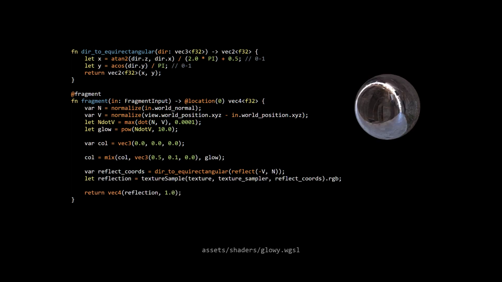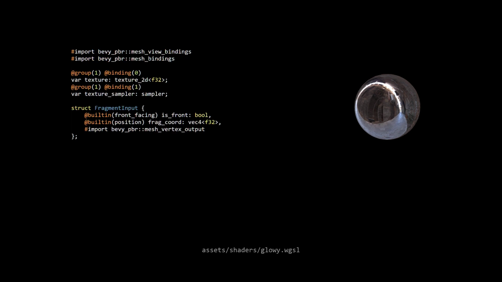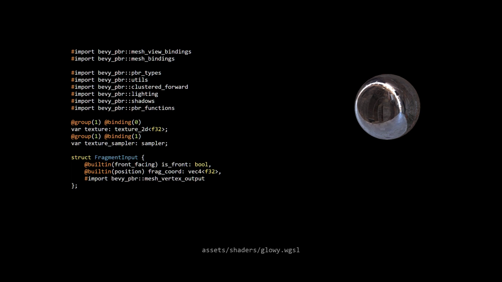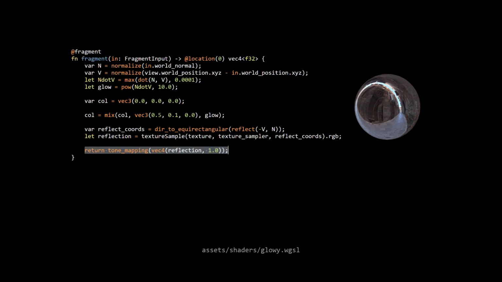At the top of the sphere, you can see that the image is overexposed. This is because of the dynamic range that the HDR format has. We can correct this for the display with the tone mapping function. To use the tone mapping function, we're going to have to add a few more imports. Then we can apply the function to our final output.